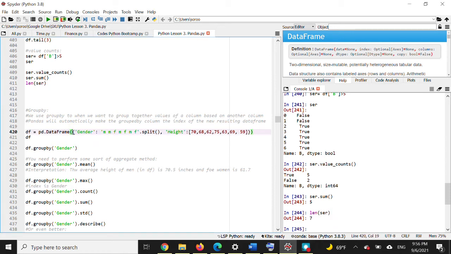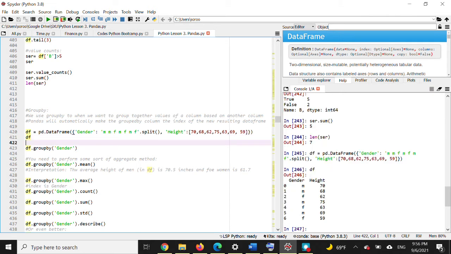So just imagine we have a data set like this. And let's take a look at that df. We have 7 rows, from 0 to 6. And then these are different people. We have gender M, male, and gender F for female. And then we have the height of these different people.